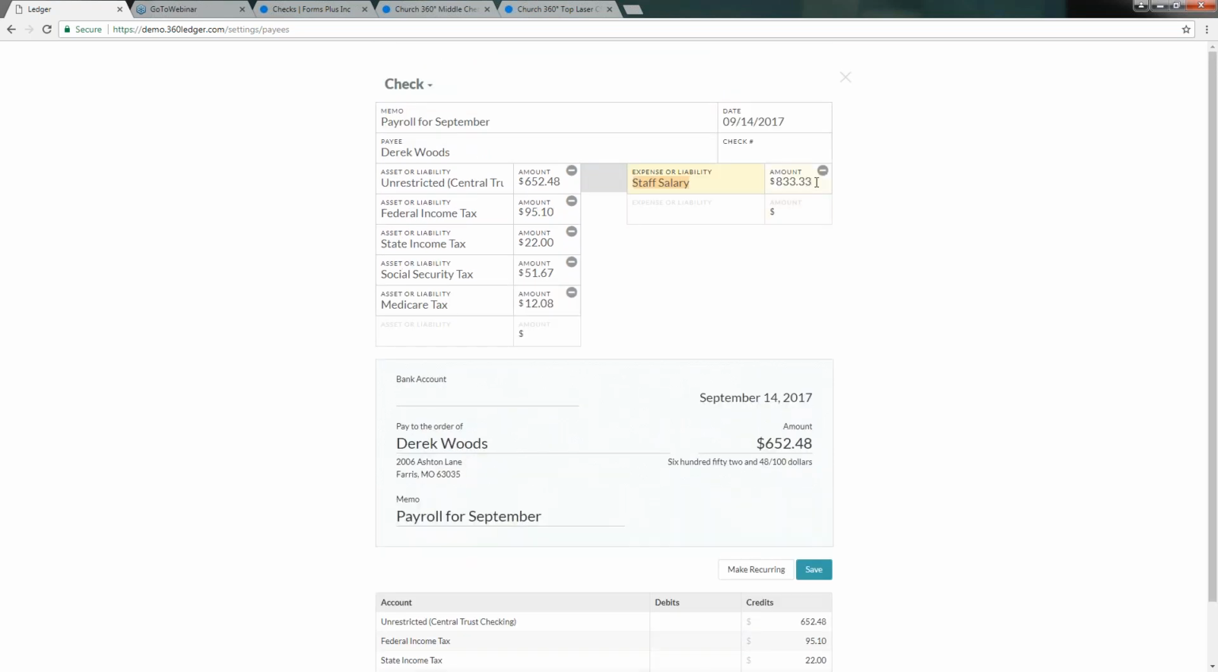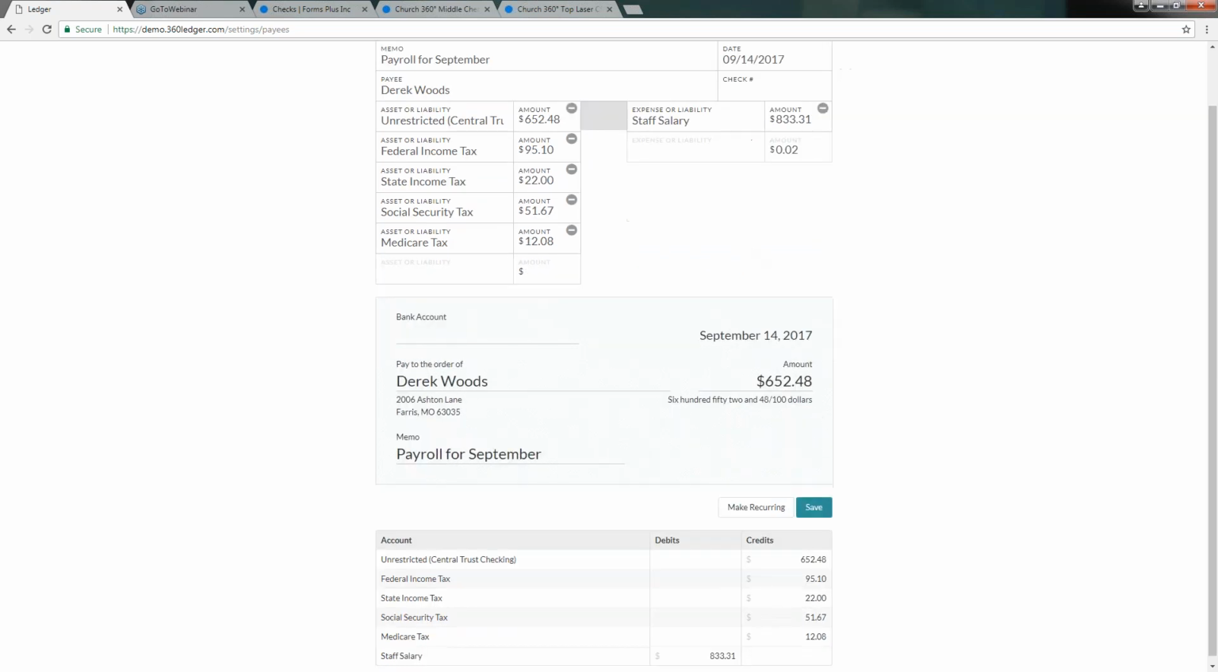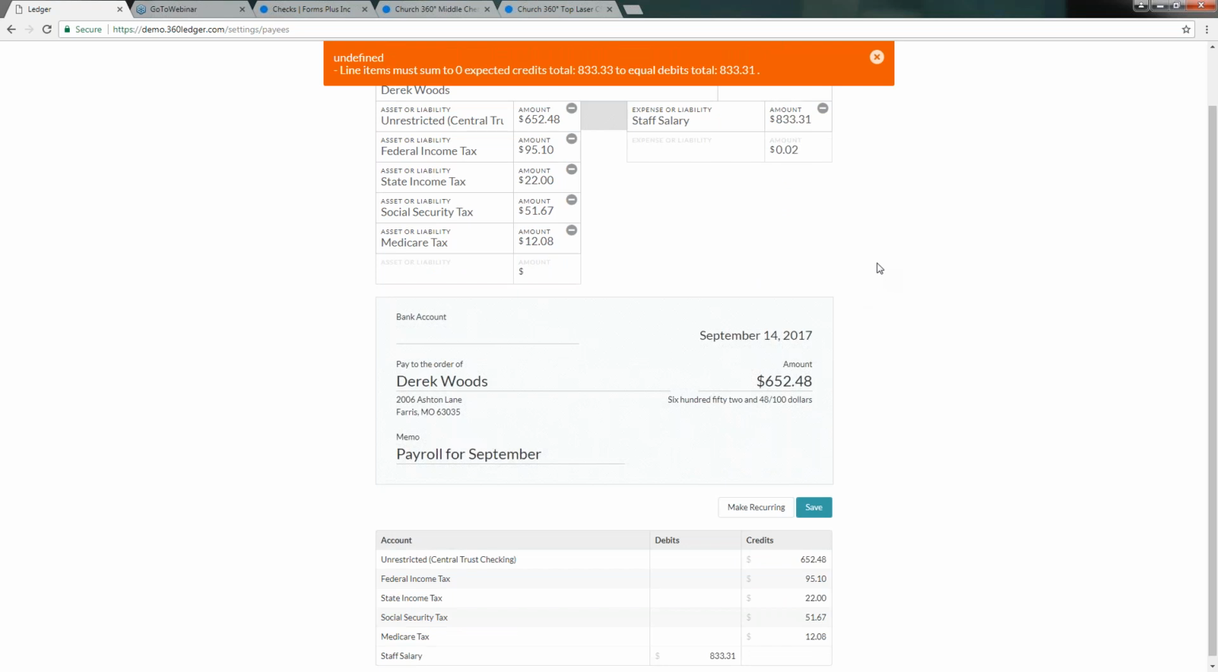Now, what if I was just a little bit off here? It's going to show me that I'm 2 cents off in that, and I need to appropriate those 2 other cents somewhere. If I were to go to save it, you would see that it's going to give me an error, and it says that this is the total, but yet it doesn't. Your debits don't equal the total, so you need to appropriate the other 2 cents there.